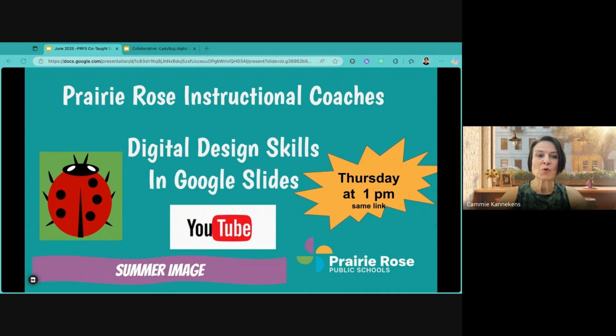So today we are going to be looking at designing and learning all sorts of shortcuts and tricks and tips in Google Slides. And we are going to be creating a summary image.